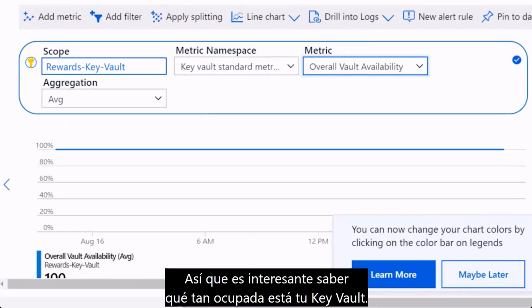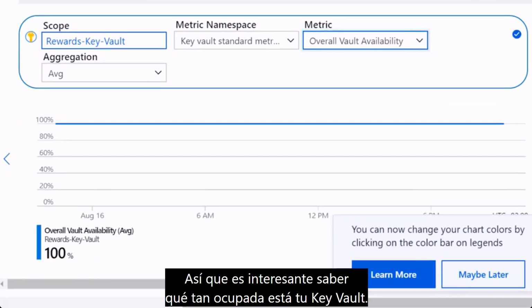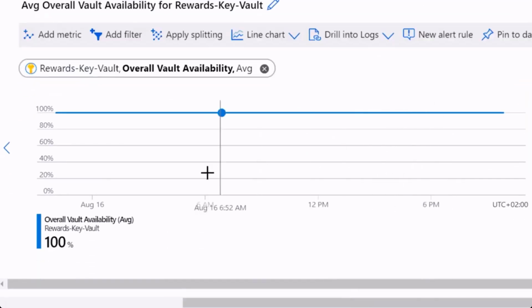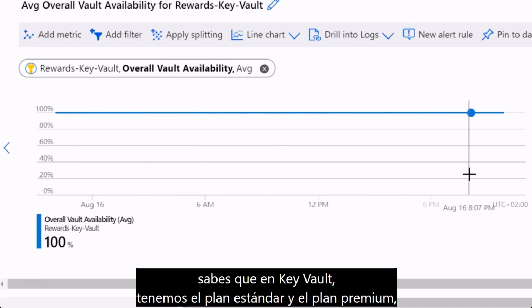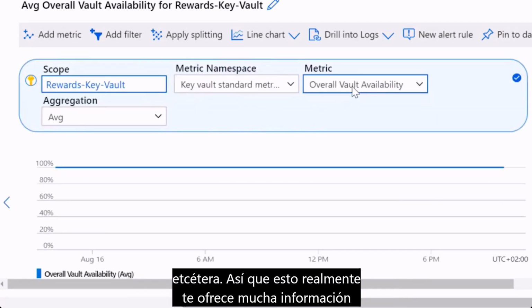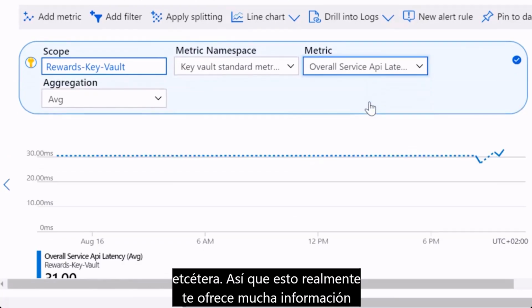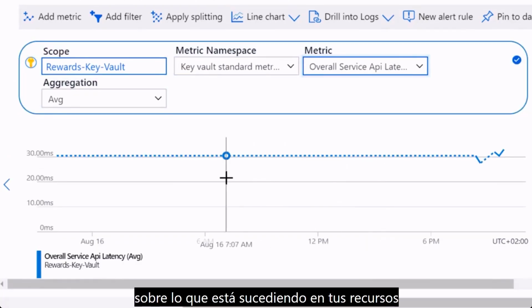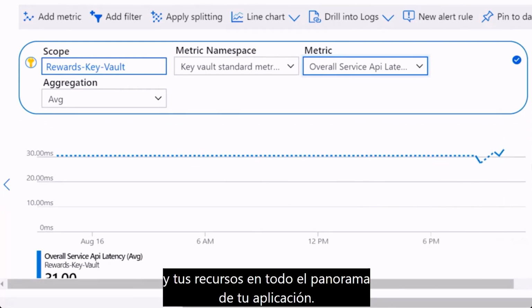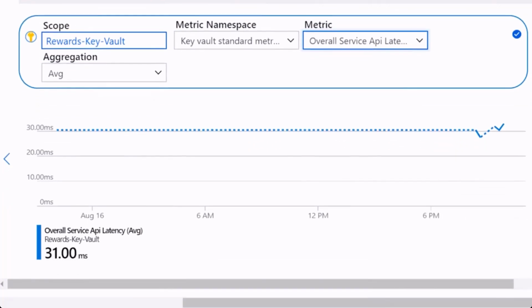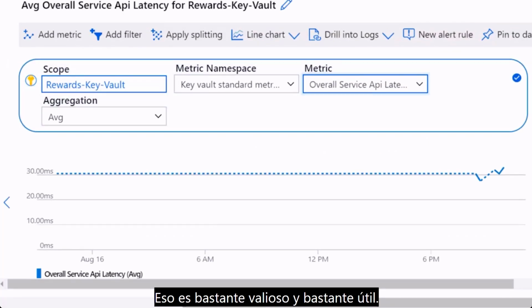So that's interesting to know how busy your Key Vault is. Maybe you need to scale that up to a different plan. For example, you know that in Key Vault we have the standard plan and the premium plan, etc. So this is really giving you a lot of information about what's going on in your resources throughout the whole landscape of your application. So that's quite precious and quite useful.